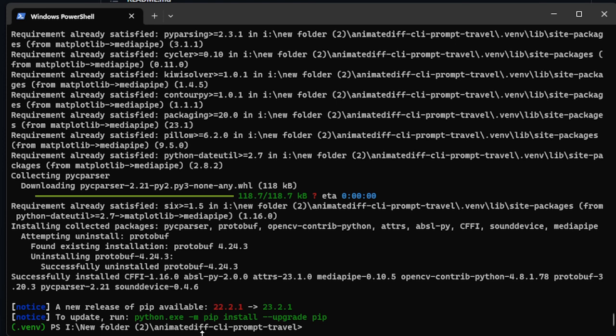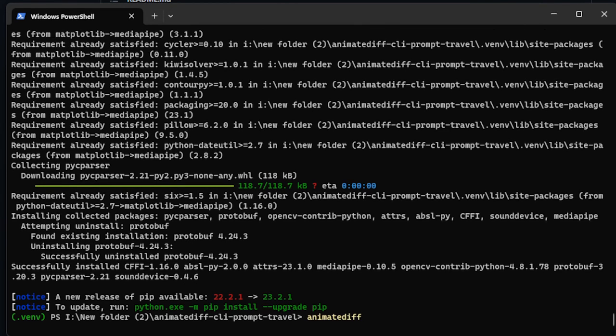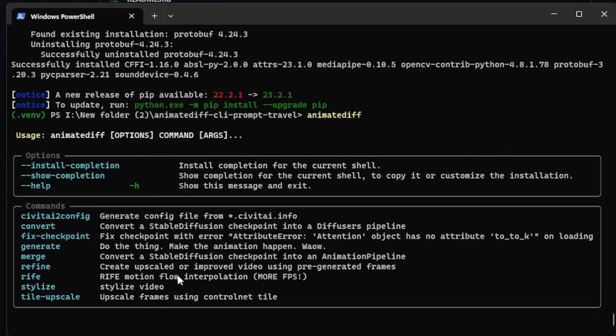Cool. We can try it again. It was successful, by the way. If you saw the thing other than that error, like if you see this box, this means you have successfully got AnimateDiff running. You'll see that there are some options, like the first one says install completion. You can just run that, just do AnimateDiff install.